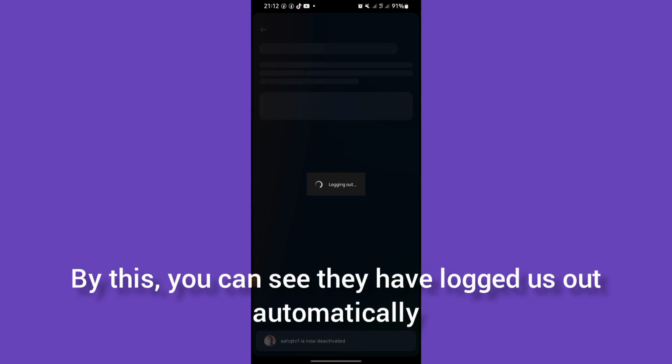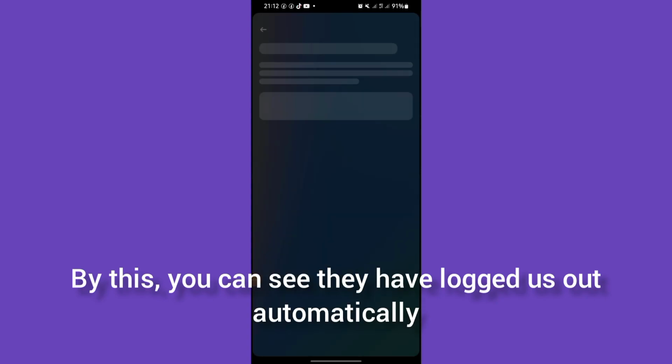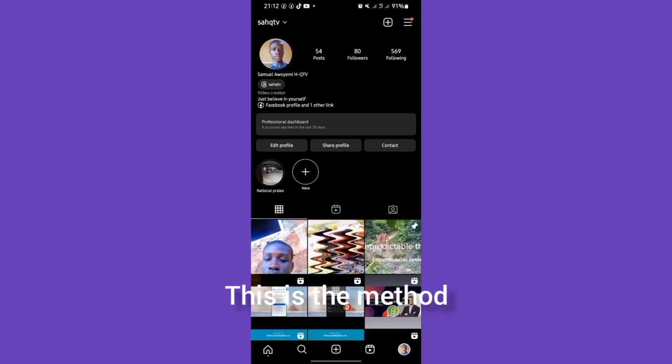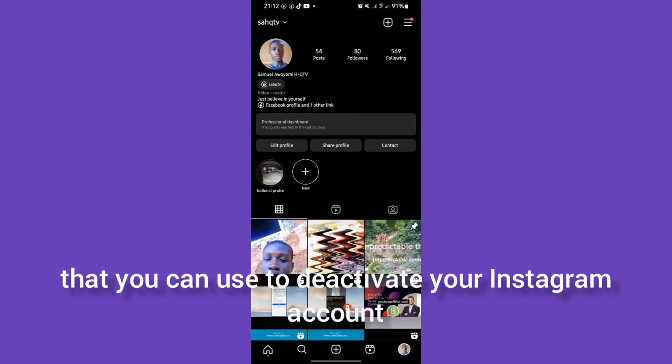By this, you can see they have logged us out automatically. So by this, you have deactivated your Instagram account. This is the method that you can use to deactivate your Instagram account.